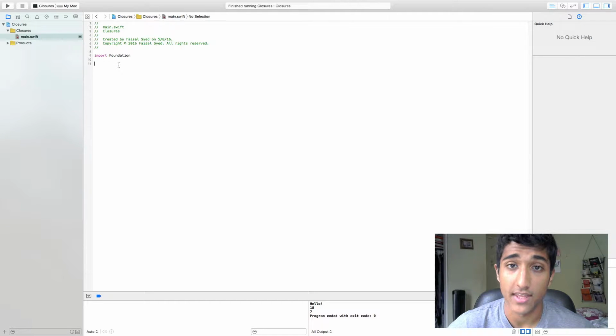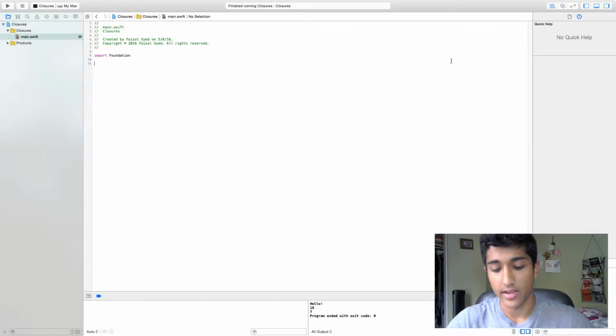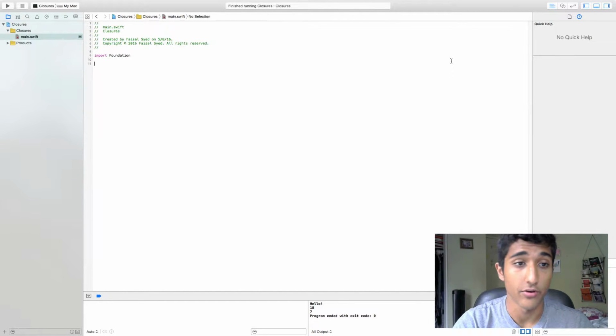When I think of closures, I think of a function in a function. Today we're going to look at a couple ways to write closures in Swift. So here we are in our empty project in our main.swift file. Let's go ahead and write some code.